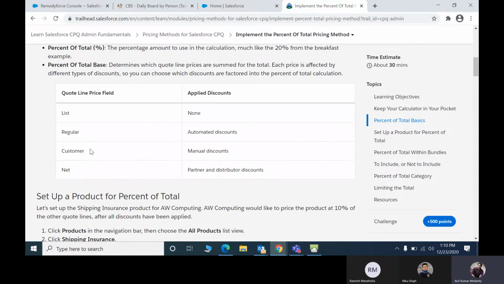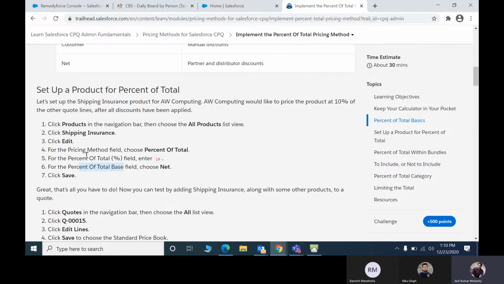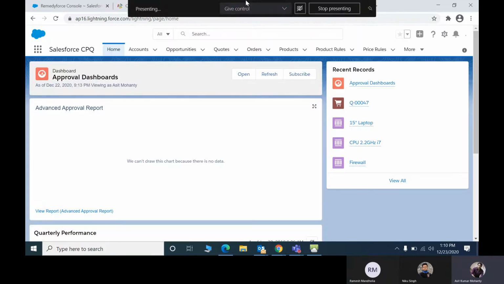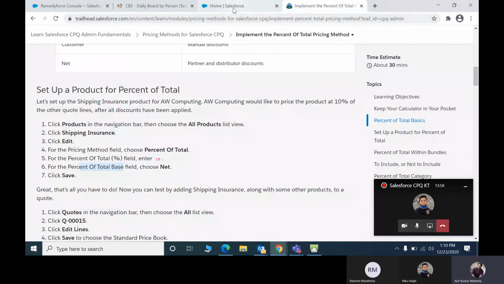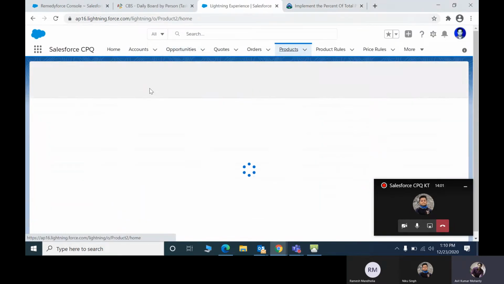So which field do you have to apply it on? Suppose you have to apply it on the customer price field, you can apply that. Whatever value you choose for this total base field, you can apply on that same field. Okay, so let me go to my org and show that same product. The product is shipping insurance.